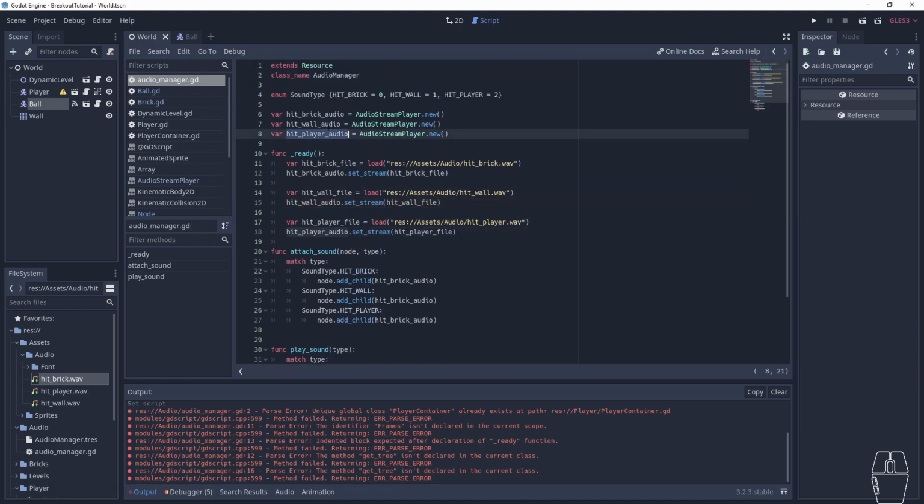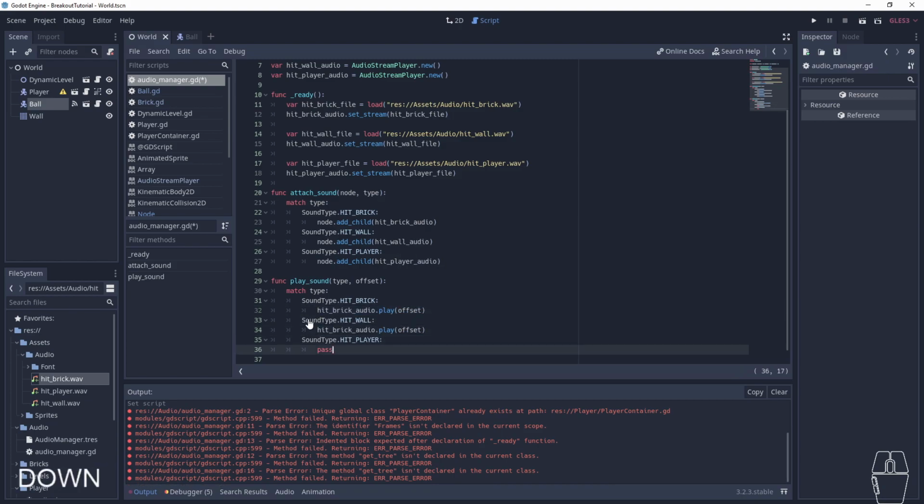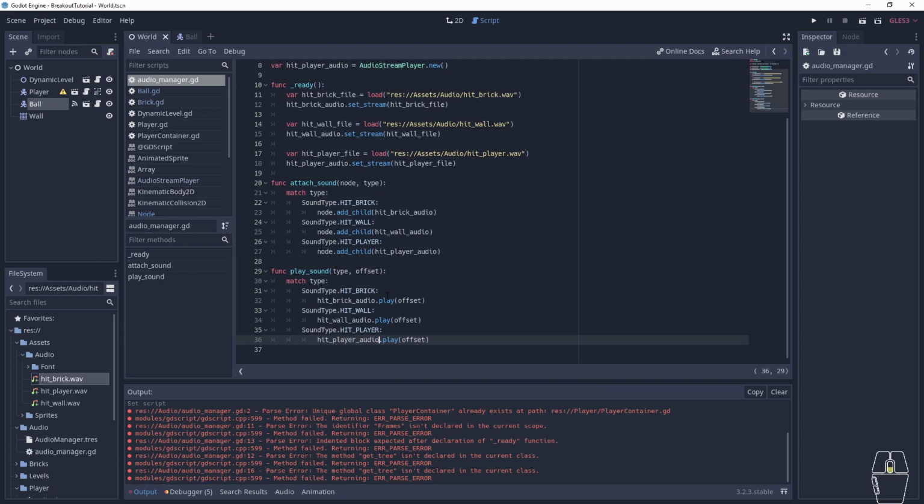So let me just copy this, like hit brick audio and hit player audio. So right now we have a touch sound and we have a play sound. We're also going to add offset here, right? And if it's the play sound of type brick, we're going to play this with the offset. And the same for the rest, right? For the play wall, hit wall, and hit player.